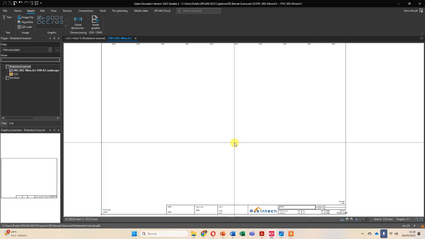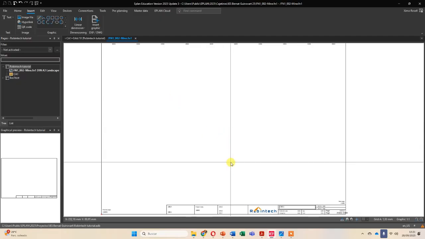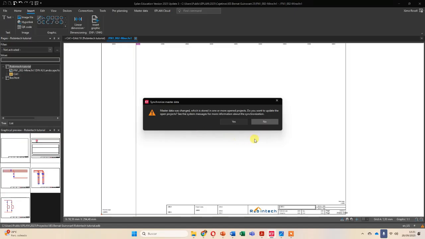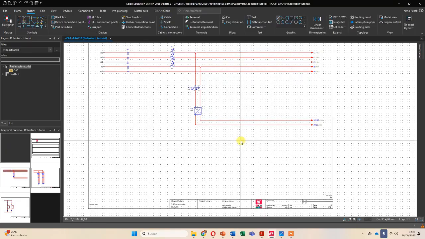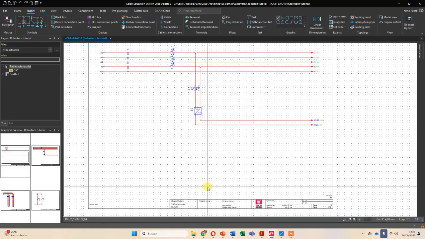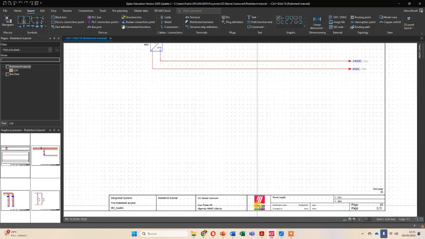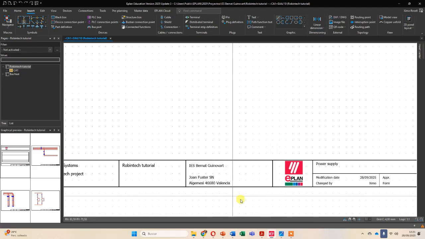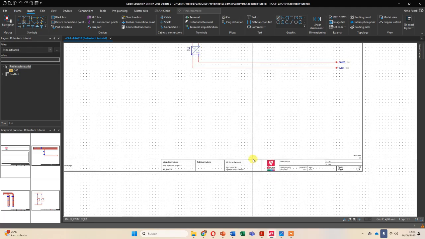Okay, then when we are done with the modification, we just close this window, and it will tell us that we are going to update the database. Okay, and now what we want to do is to change the plot frame linked to the pages in our project.